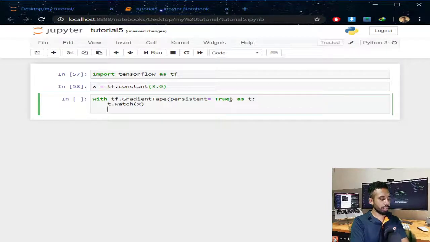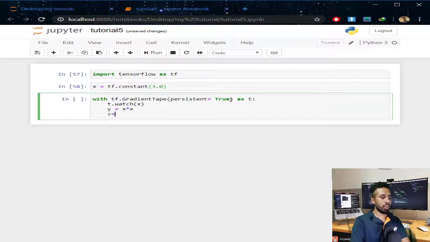Now create some function with x. So y equal to x star x. Now z equal to y star y. Okay, so if I comment it out, z is ultimately x to the power 4, and here y equal to x to the power 2.